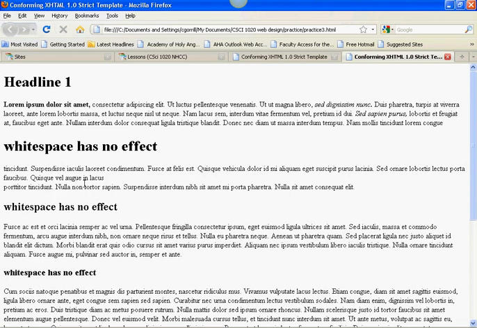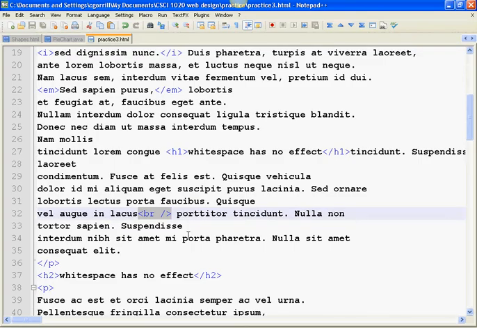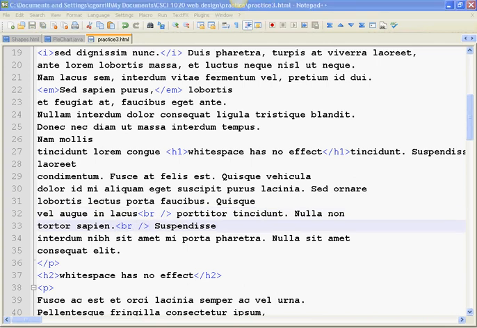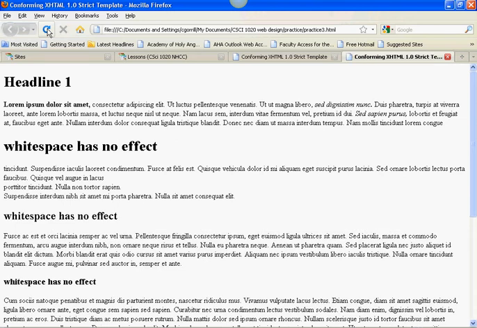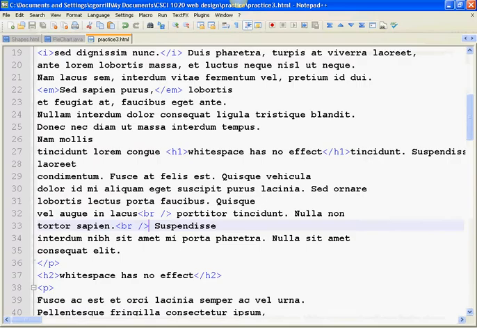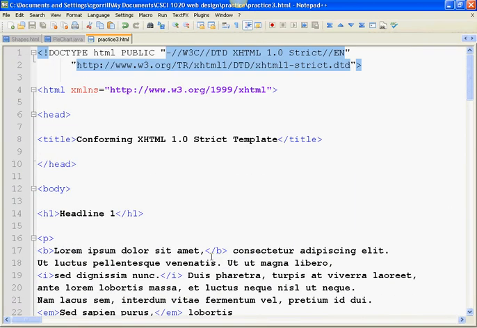Did you see the change? The change happened right after this. It forced everything after this to its own line. Okay? I'm going to put another one in here after sapien there. I'll copy it, paste it, save, refresh. See? It forced a new line. Pretty simple. Now, I'm going to move on to horizontal rule.